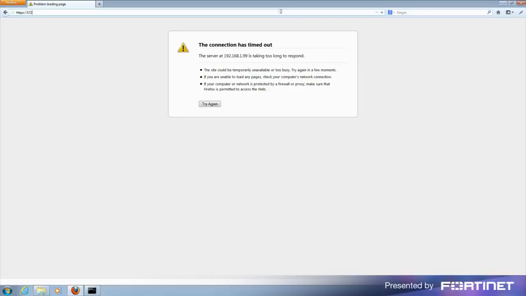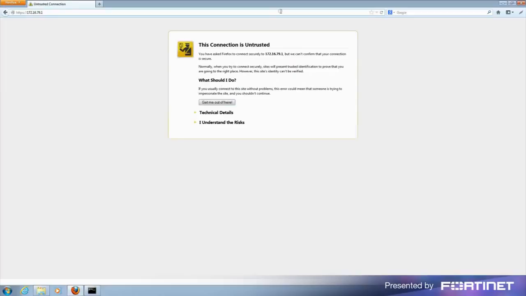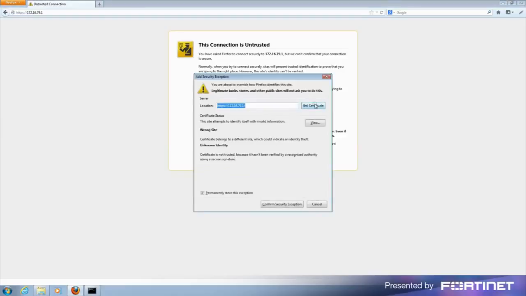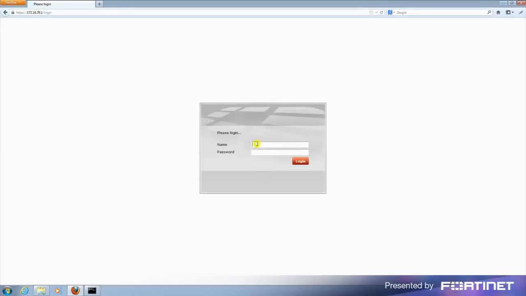As FortiGates and FortiWiFis come with self-signed certificates that are not recognized by the browser, you'll see a warning page and will need to add a security exception. After adding the security exception, you'll be connected to the FortiGate or FortiWiFi's login page. Remember to log in with the newly updated password.